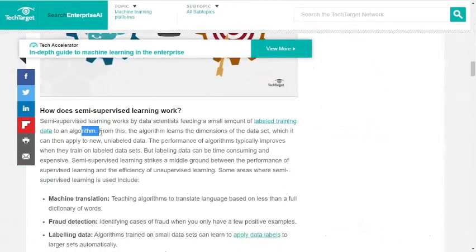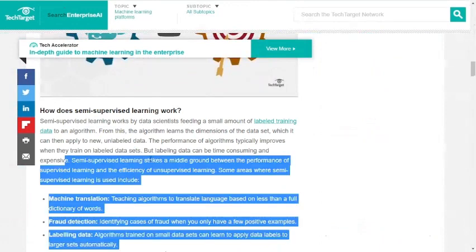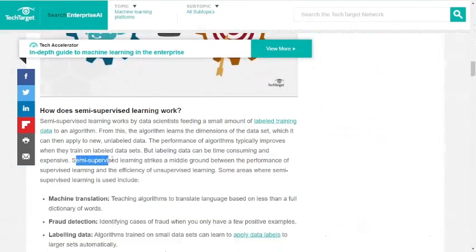Let me make it simpler. Semi-supervised learning works by feeding a small amount of labeled data into an algorithm. From this, the algorithm learns the dimensions of the dataset, which it can apply to new, unlabeled data. The performance of the algorithm typically improves when trained on labeled datasets, but labeling can be time-consuming and expensive. So semi-supervised learning strikes a middle ground between the performance of supervised learning and the efficiency of unsupervised learning.